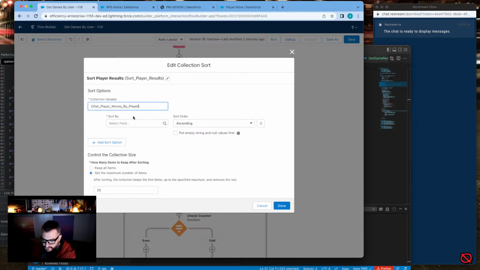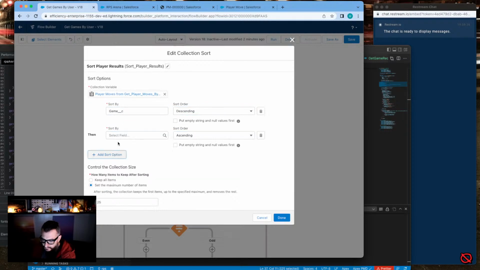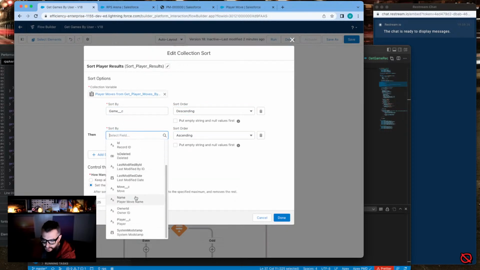So let's get player moves, sort by game, descending, and then what I really want to sort by is player.is current user, but I don't have that. I can't get there from here. So I'm probably going to end up creating a formula field on player move that does the same thing that the field on player does. It's a little bit redundant. It makes up for a shortcoming of the ability to traverse here.